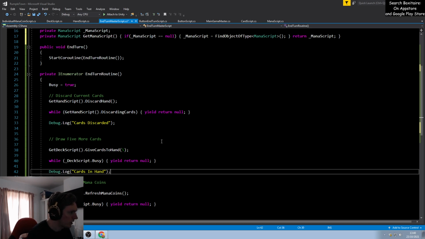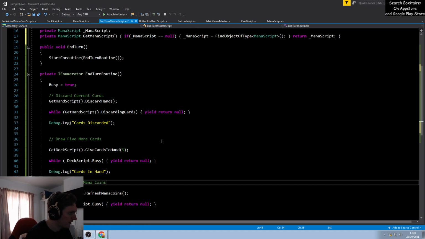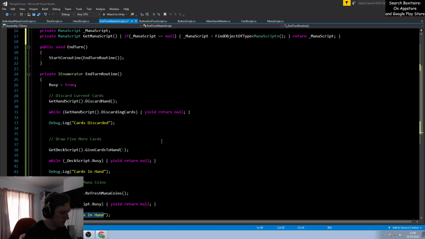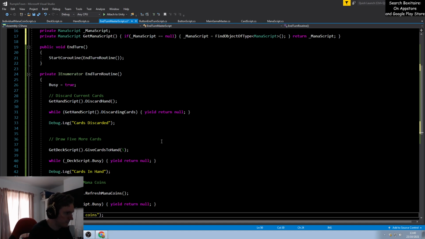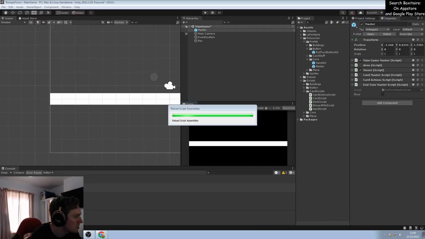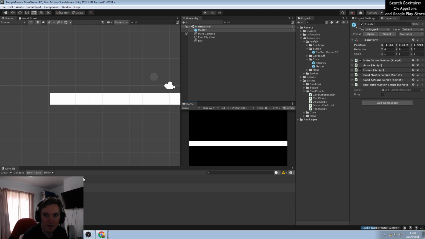And we want to have cards in hand and mana crystals refreshed. There we go. Right, that should be good. Yeah, right, let's give it a shot. I normally just do a few more checks, but let's see if this works. Because I'll need to spend the coins to actually check to see if it works.